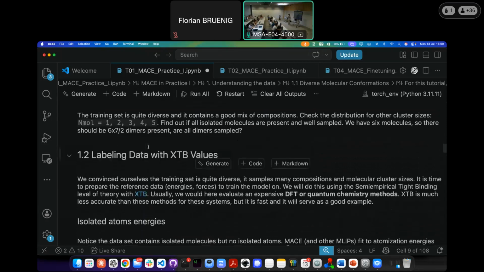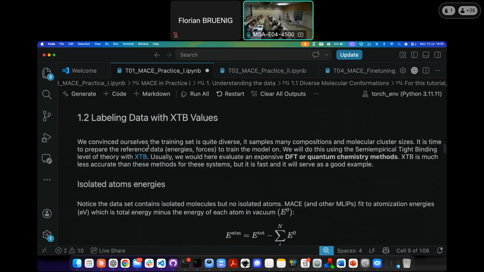Okay, so now it's the labeling part. As I said, usually you will use DFT at that point, but here we are going to just use XTB, which is a semi-empirical model, which is much faster, so you can run it on your laptop. If you install XTB, you can label it yourself if you're running that. But usually you would use an expensive DFT.